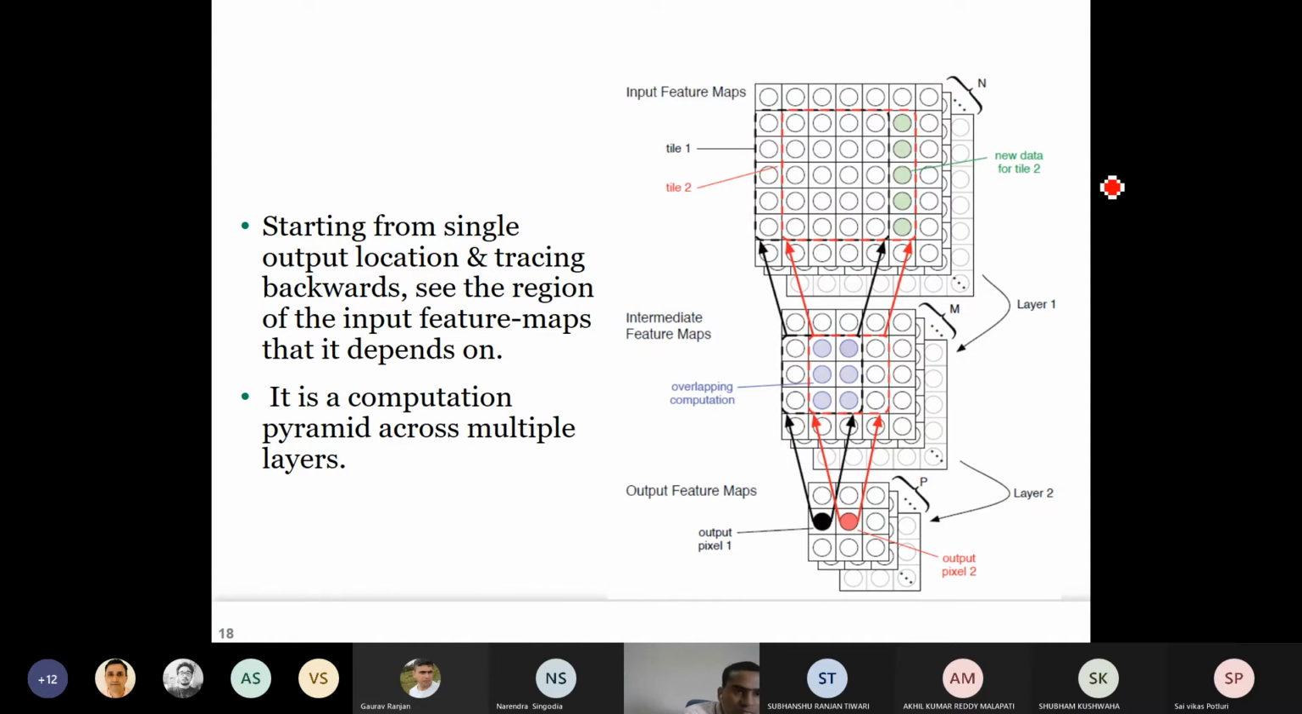So first, if you don't do any fusion, that means if you have no fusion, then you execute 1 to n for layer 1. Then for layer 2, you do 1 to n. Then for layer 3 or whatever final layer, you do 1 to p. Okay, that is without fusion.